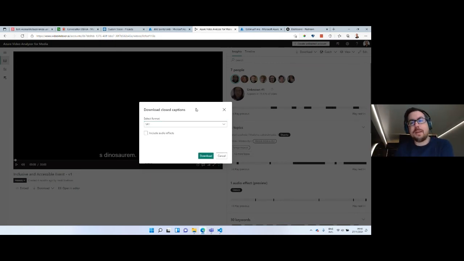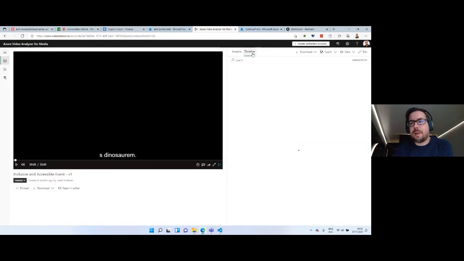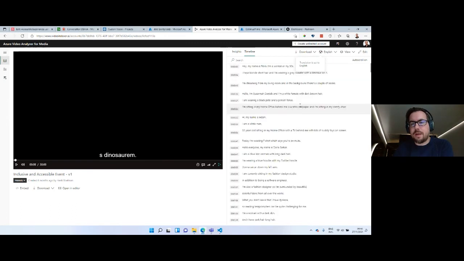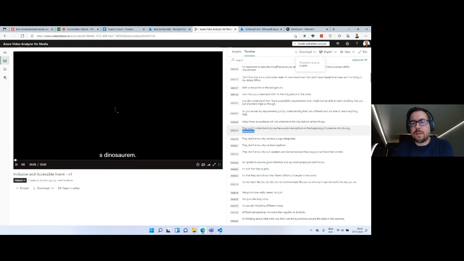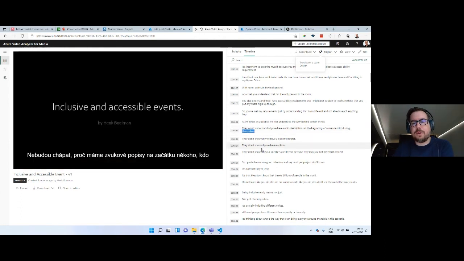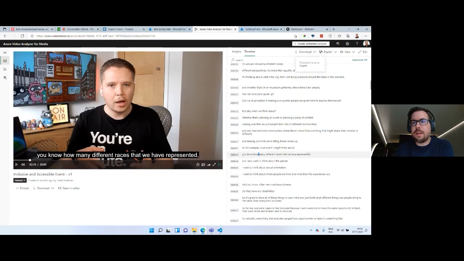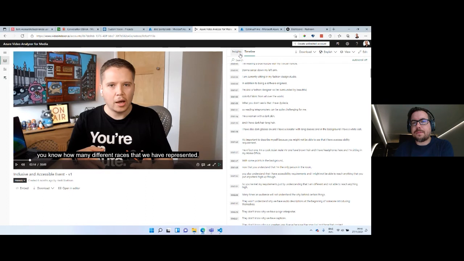I can also download them, edit them a little bit if there are mistakes in. Here's a timeline. I will put it back to English so it makes sense for us. So here's the timeline with what people are saying all the time. You can actually switch to those points. You can set the captions back here. So that is one thing.